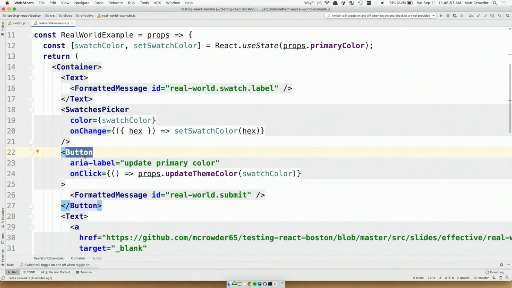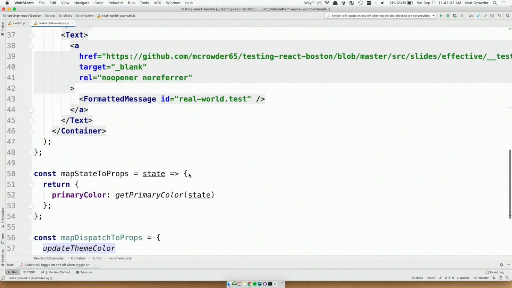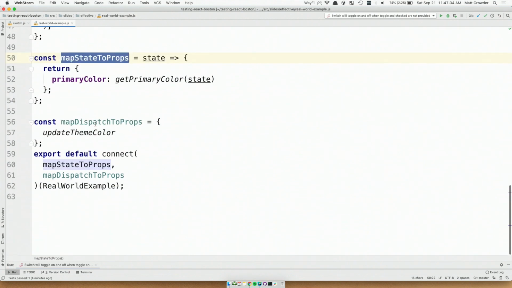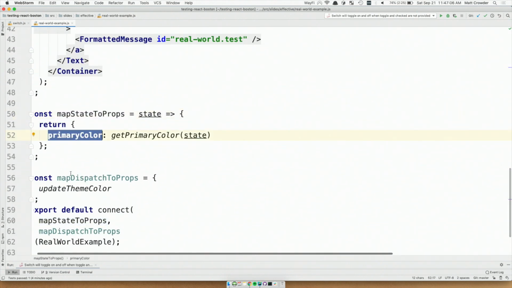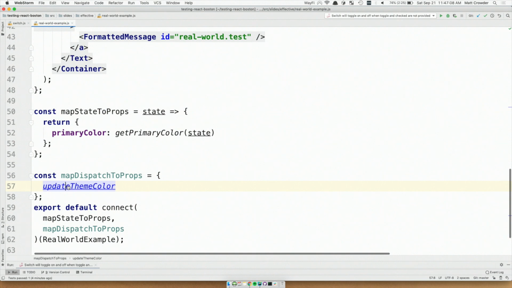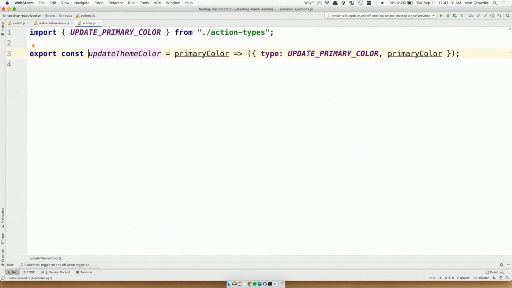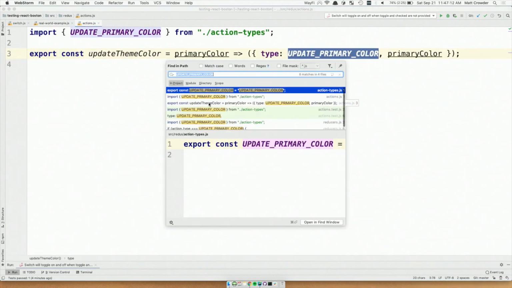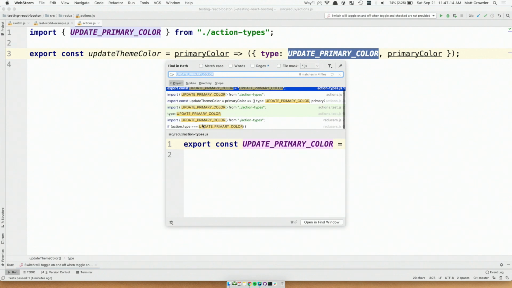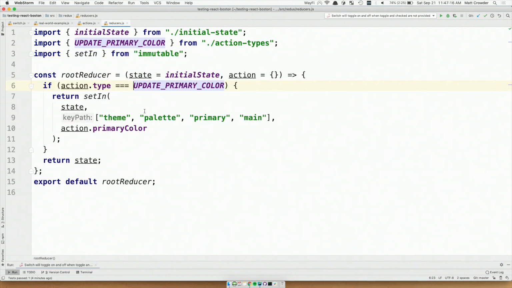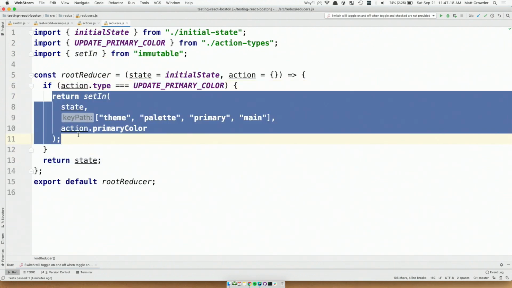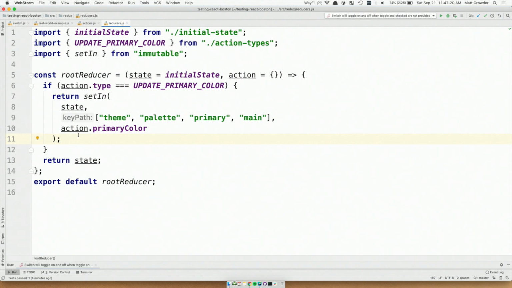And I also have this button right here that will update the theme color. And then the theme color is just stored in Redux. And when I click it, it just calls this map dispatch to props, update theme color, which is an action. And then we use that somewhere else in a reducer. And then I'm just updating the state. And then I'm just using a set-in thing instead of spreading 6 levels deep.